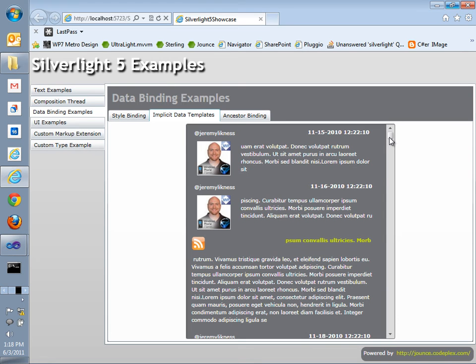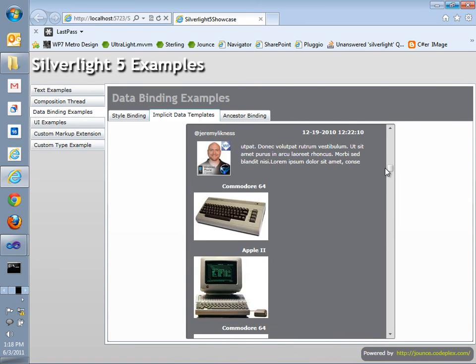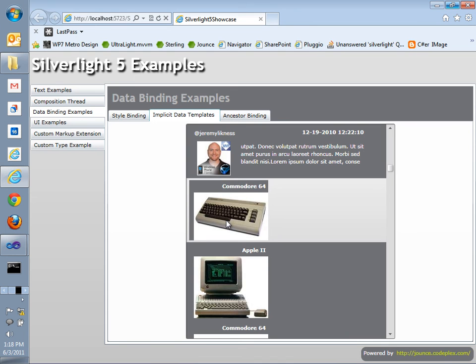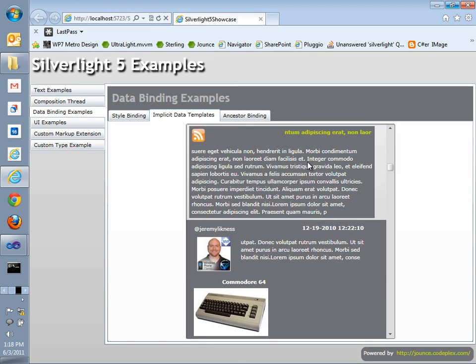This is my Twitter avatar, and I've got sample tweets that appear to be in Latin, of all things, and blog posts and whatnot. This is data that I just spun up on the fly, but you can see there's a Flickr format, which is just an image with a title. There's a Twitter format that has who it came from, the avatar, the tweet, and the date, and then there's a blog format that has the little RSS feed indicator.